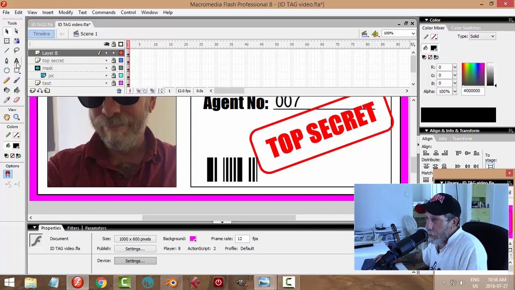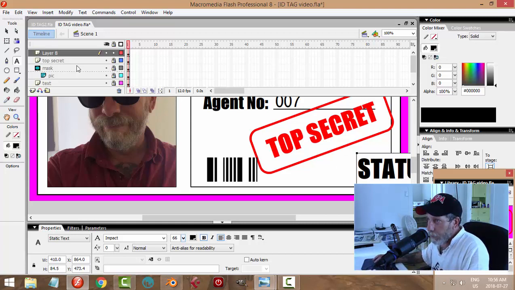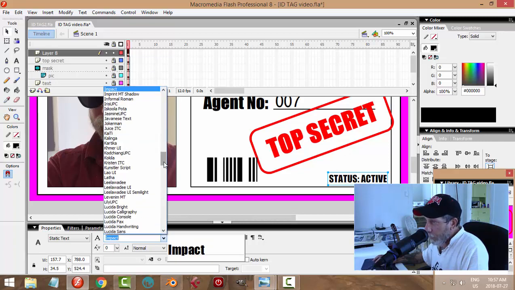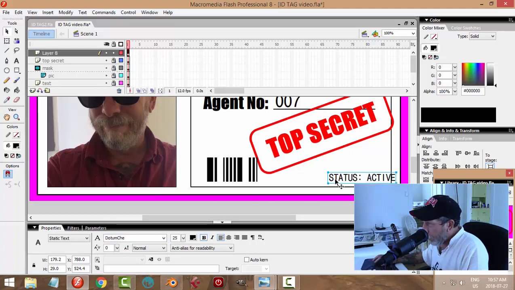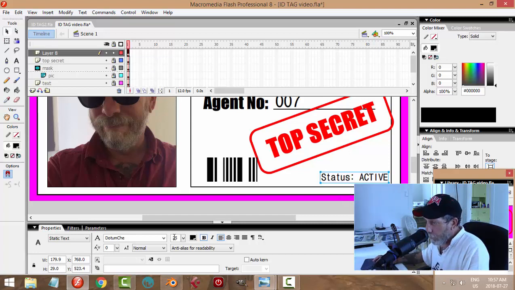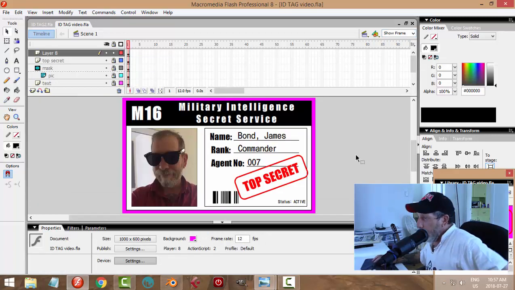Oh, and we also have to say, I'll just do it on the same layer down here. We have to say status active. We're almost ready to put this in. Maybe we will bold that. And I don't really like the capital letters. This will be size 20. That goes right down in the corner. All right, that's my card.